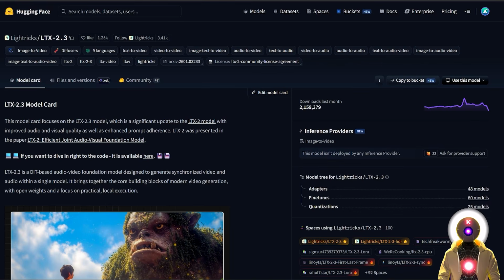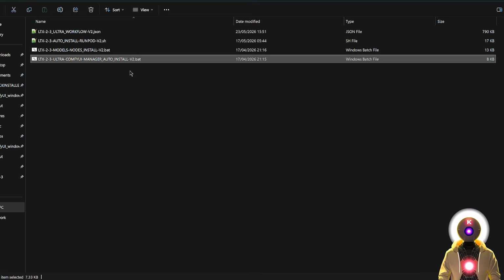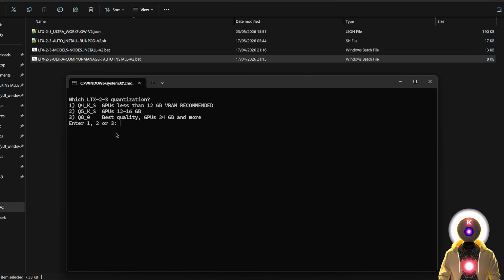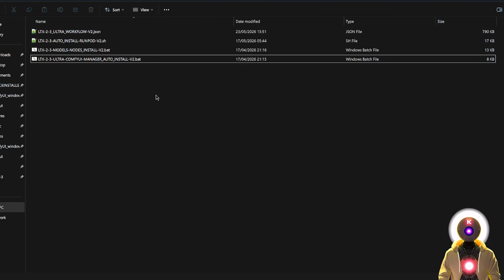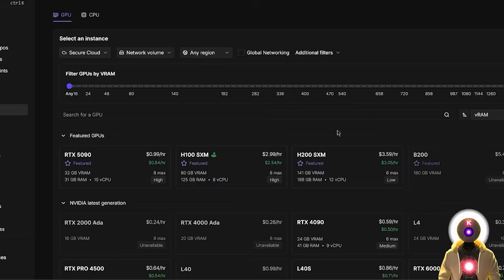And to install LTX 2.3, you have two ways. The first is of course by using my one-click installer that is available for my Patreon supporters. Just download the file, then launch it. It will then ask how much GPU VRAM you have. In my case, since I have more than 24, I'm gonna choose option number 3, and then I'm gonna press enter. And this will download and install ComfyUI and all the models and nodes that you need to run the LTX 2.3 model. And the second way is to rent a GPU on a website like RunPod and use my special RunPod installer that is also available for my Patreon supporters.